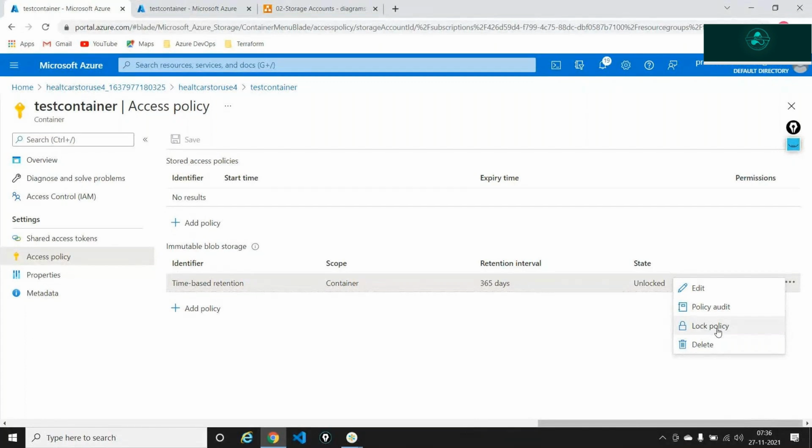We do this for production level data, and for data like development or quality analysis and all, we don't apply these locks at all.